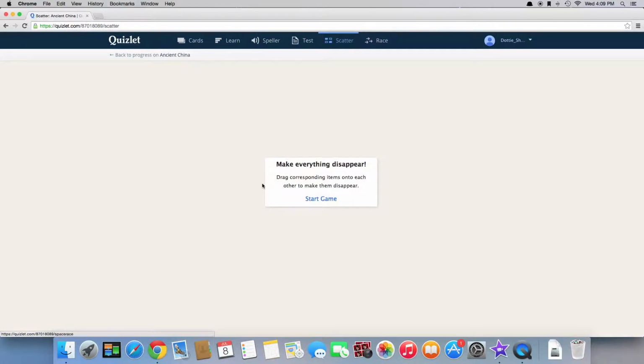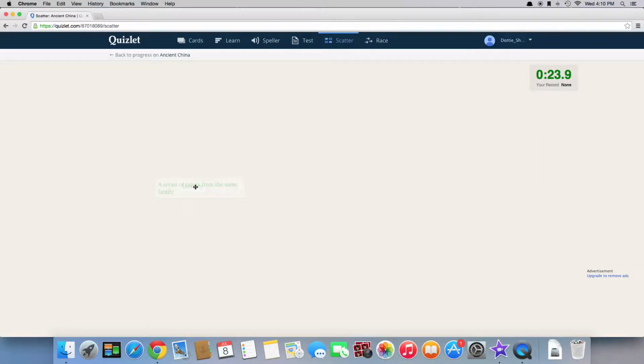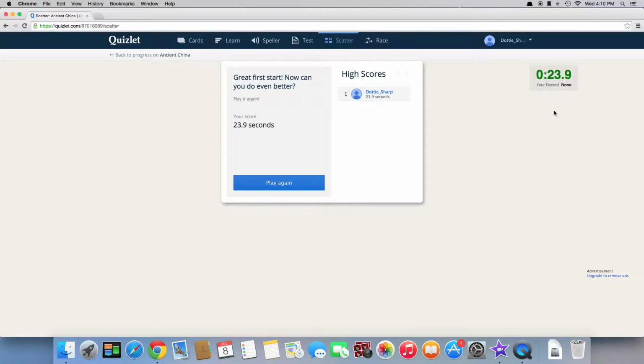There's two games. Scatter, which is really fun because they drag the words and definitions to each other, and if they drag it to the wrong thing, it moves away. So I'm going to start matching them up, and Yellow River doesn't go with Dynasty. No, Yellow River is a major river. And what it'll do is it'll run their time, and they can try to beat themselves. They may be competing with other students.